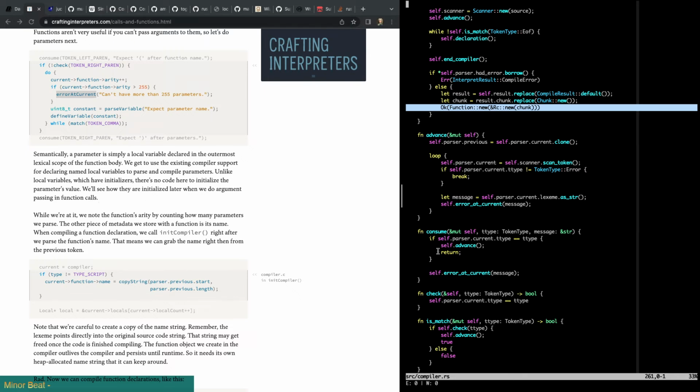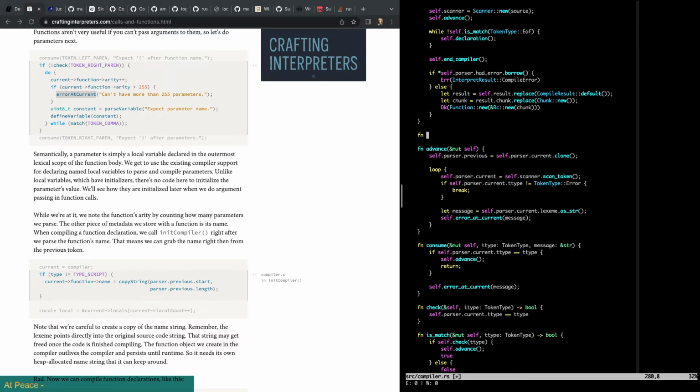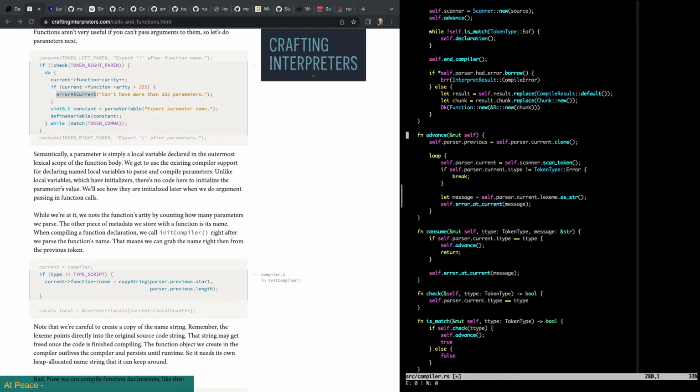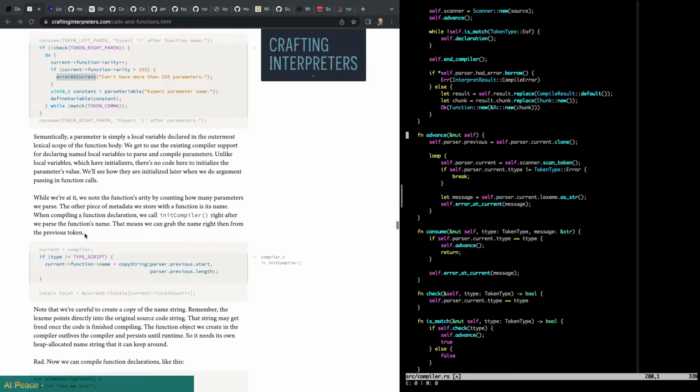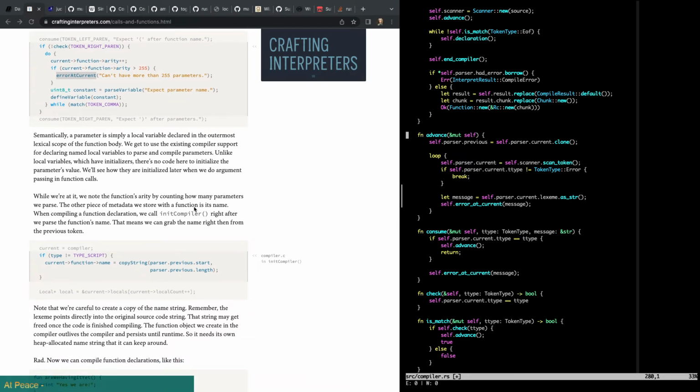Some languages do allow you to initialize, right? Rust doesn't, but you can say foo, and then you could say b usize equals 27, and then give it a default value. So if you don't pass it in, then it becomes 27. But if you do pass it in, then it takes the value you pass in. While we're at it, we'll note the function's arity by counting how many parameters we parse. The other piece of metadata we store with the function is its name.